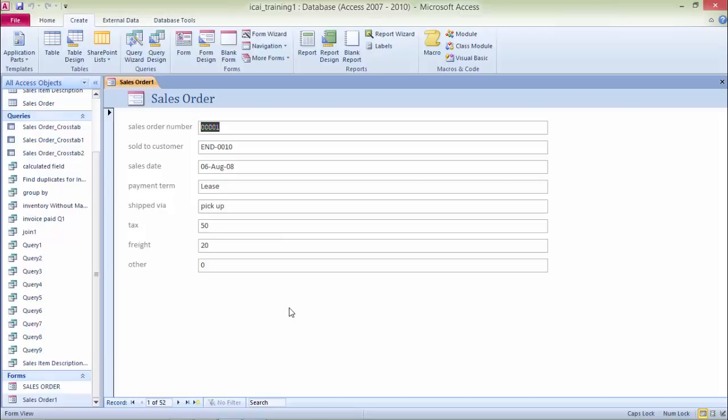Here the navigation is through the navigation buttons provided by Access. There is the next option, and the last record if you want to go to the last record, and the new record button if you want to create a new record. So we can create a form another way using the default options.